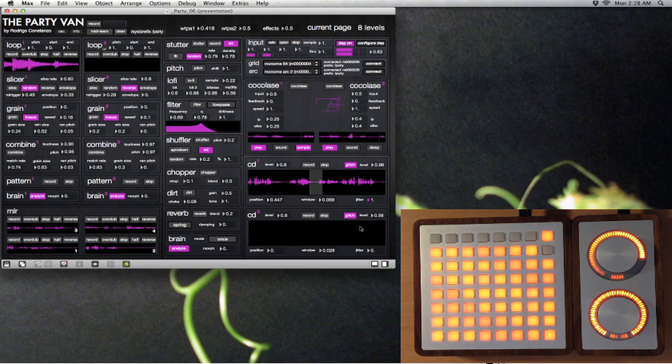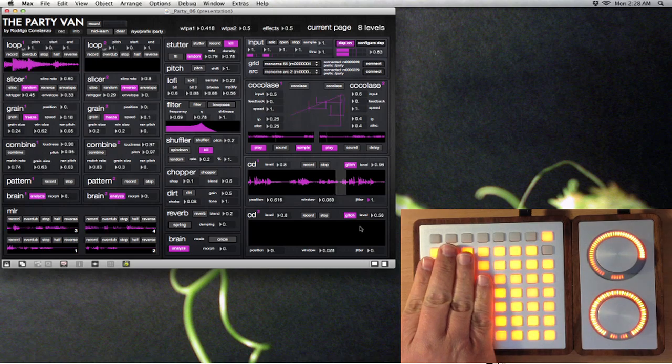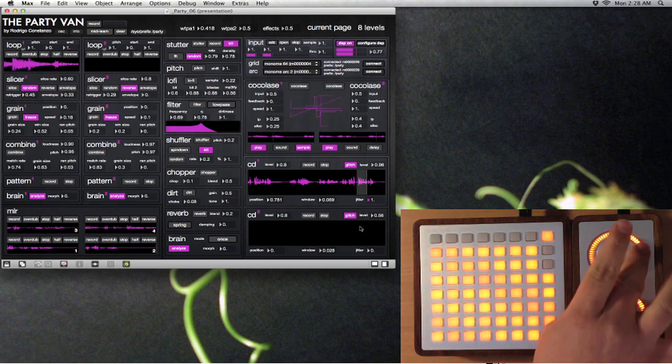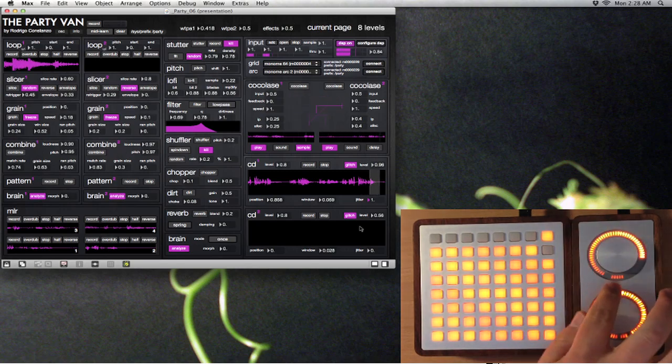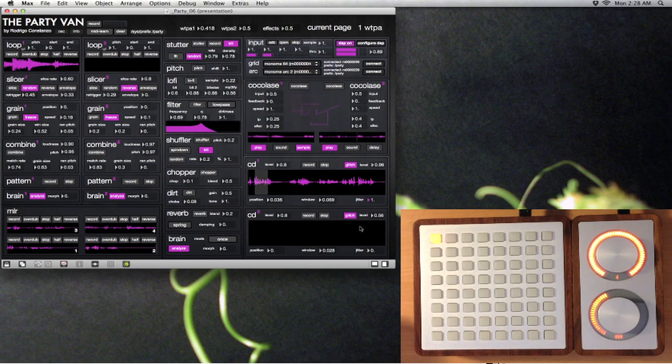Now page 8 is pretty utilitarian, so I've got input and output controls. So here are my 4 inputs. I've got sample, and I've got my master volume with a sort of meter feedback there. So we come back to page 1. So we've listened to the input effects. Now let's take a look at the output effects.